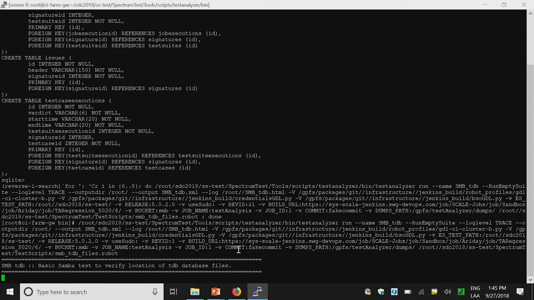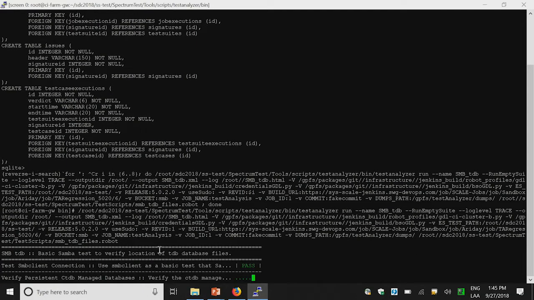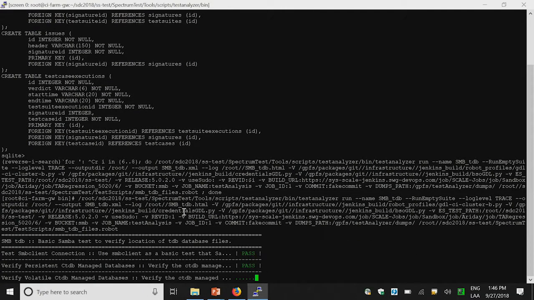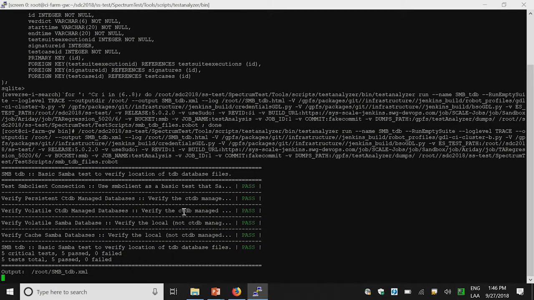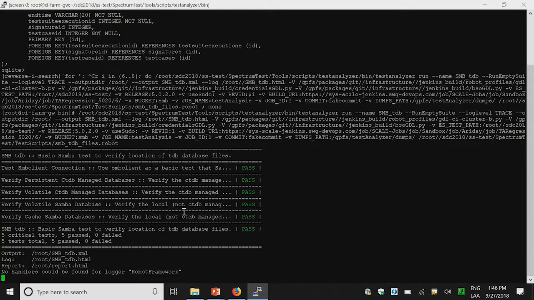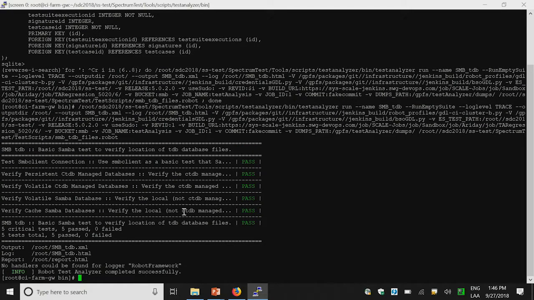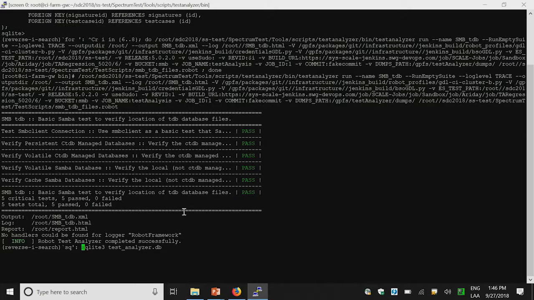So for this case, we're just doing a quick TDB verification, just making sure all the databases for Samba are in the right spot that we expect. You can see it runs pretty quick, so this is usually like a unit test, or I guess a functional test, that we run once we install a new version of Samba. Here, all the tests passed, and at the very bottom, you can see that the test analyzer completed successfully, which means that we populated some stuff in the database.